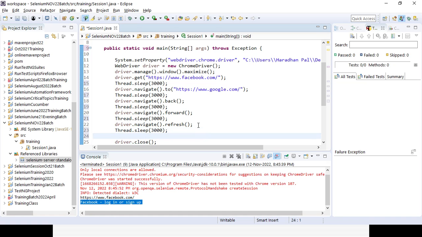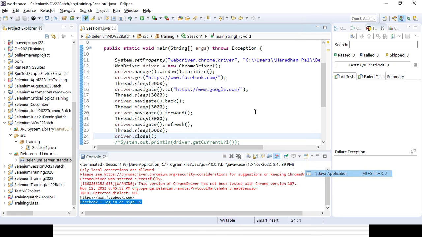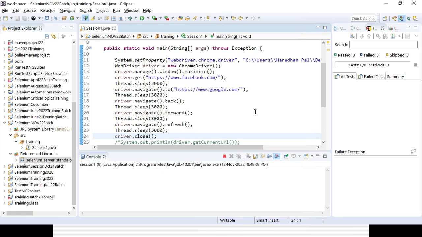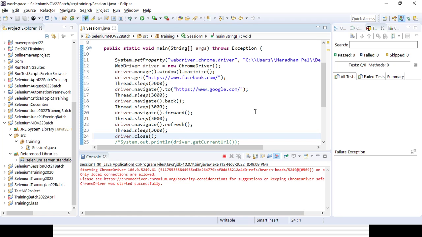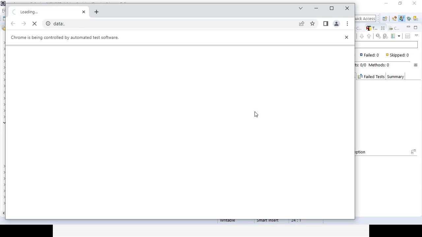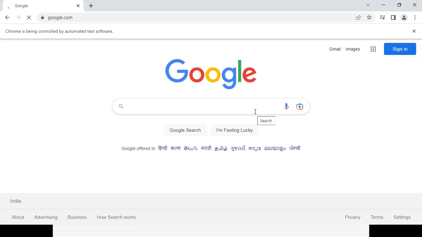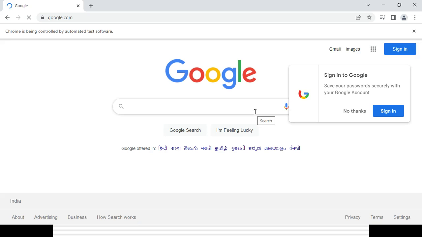So right click here, now try to run it. It will close the driver as well, close the browser as well. So opening the Facebook page, once the page is fully loaded, it will wait for 3 seconds, it will navigate to the other page, the Google page. You could see the Google page is coming. It will wait for 3 seconds, it will navigate back to the Facebook page again after 3 seconds of waiting.